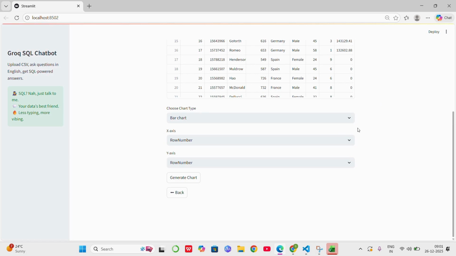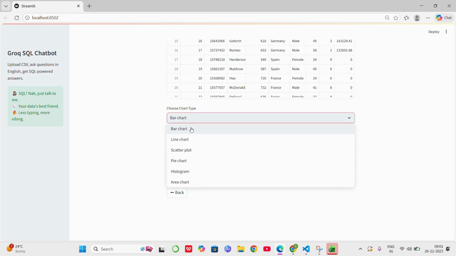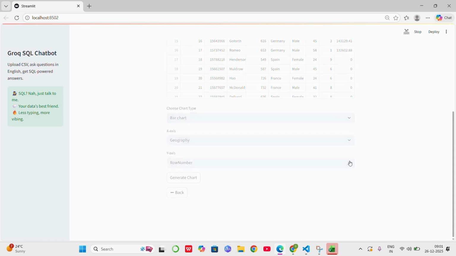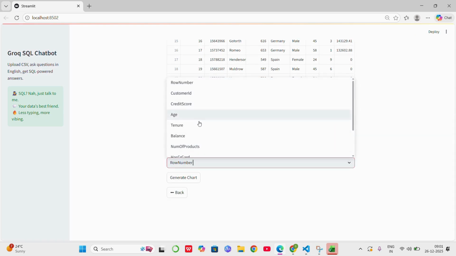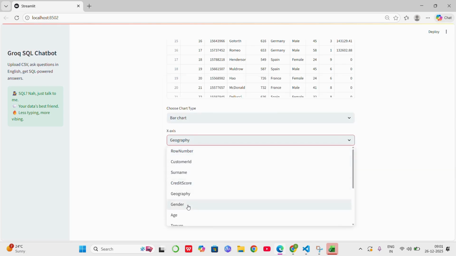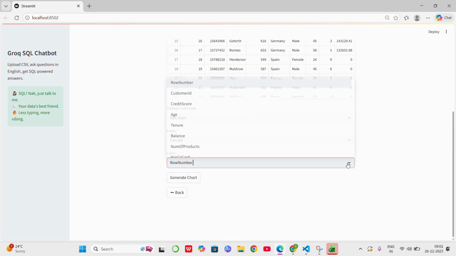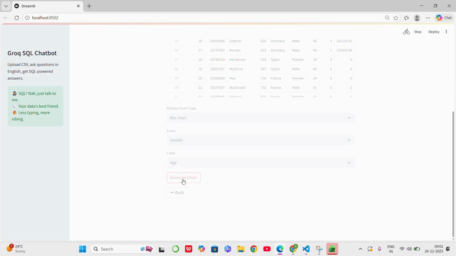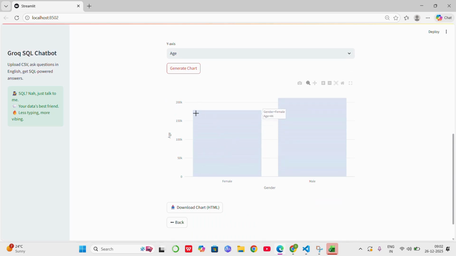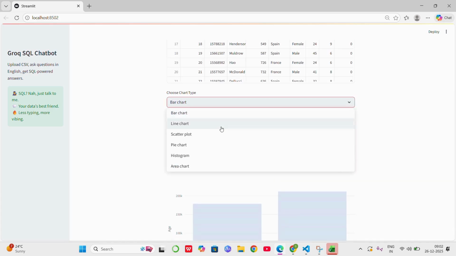For the pie chart, it will be given one x-axis only. So let's give it as a bar chart. And here I give geography as the x-axis and gender as the y-axis. So these and all, for the age we have female, how much count, and the male is also how much count here. So you can also change here.